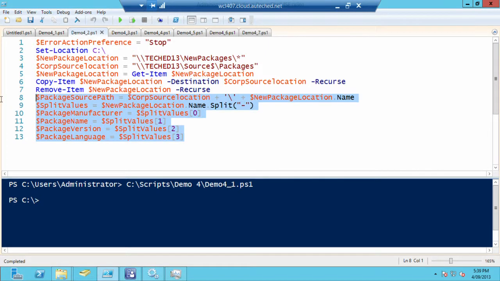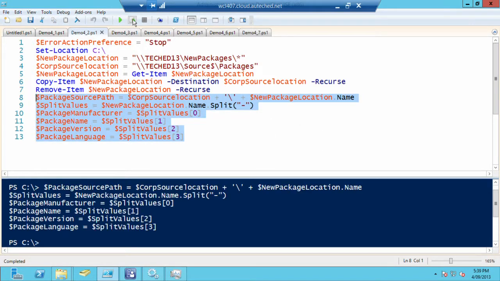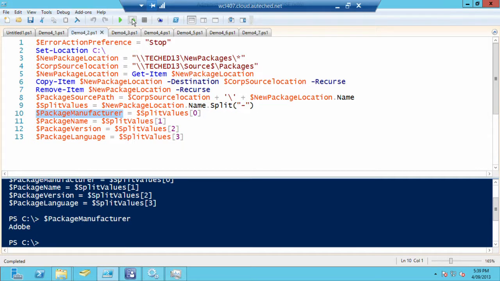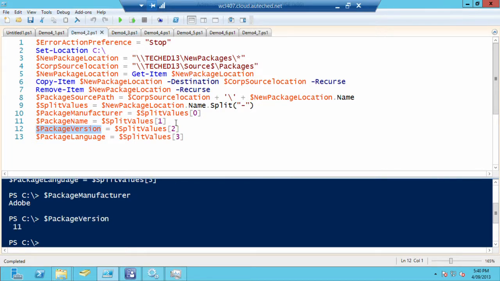All we're doing here is a couple of little things, just storing a whole bunch of values. If we now have a look at our package manufacturer, for example, I'll just run this particular line. We're going to see Adobe. And if we have a look at our version, we should be able to see 11 here as well. So we've just got that from the folder, no input needed.